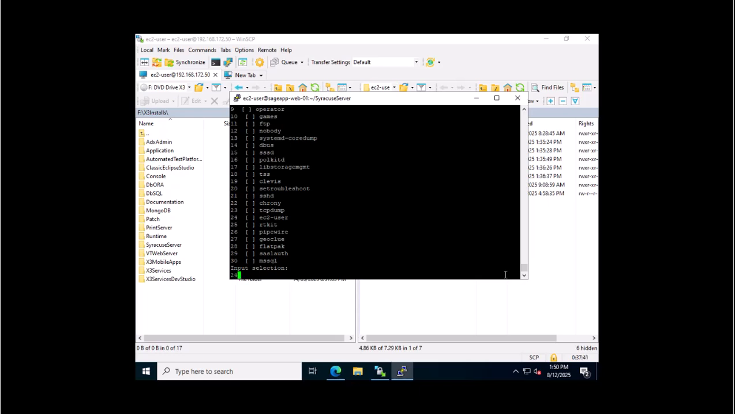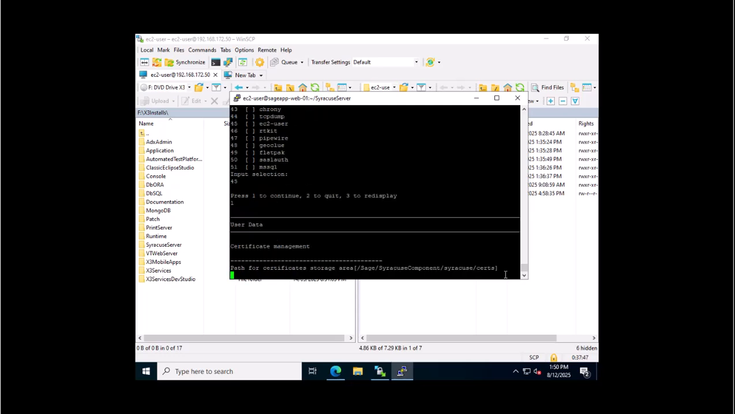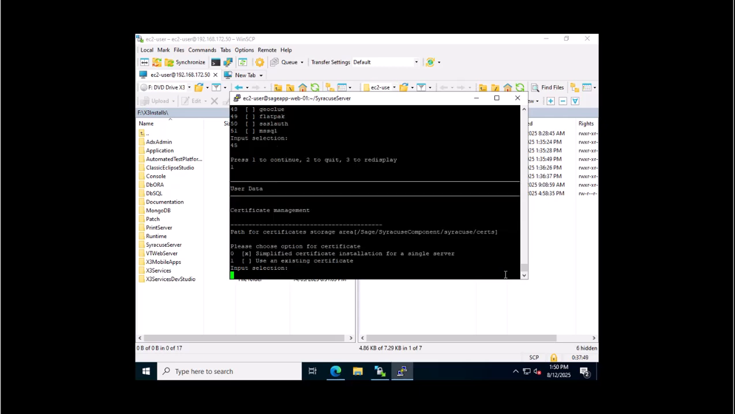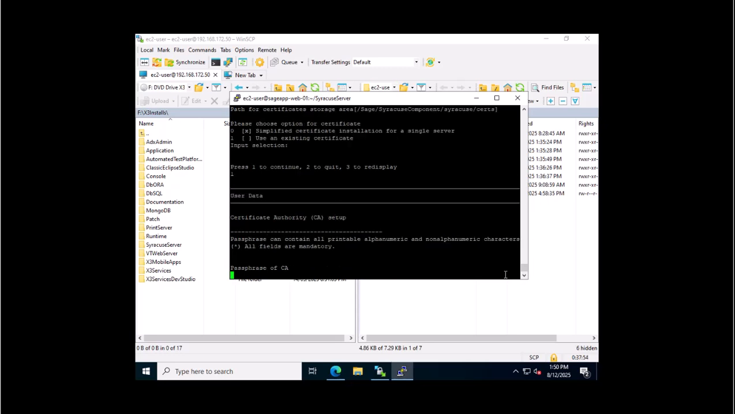Choose my username as 24 and choose my group 45. Want to continue. Accept the certificate storage. Accept the simplified option. Want to continue. Enter the passphrase for your CA certificate.